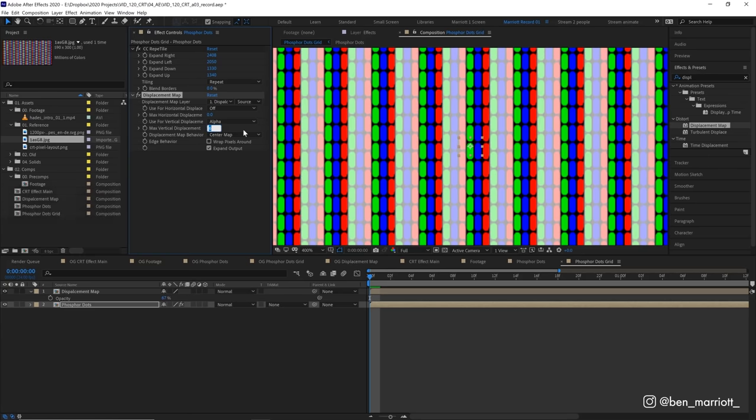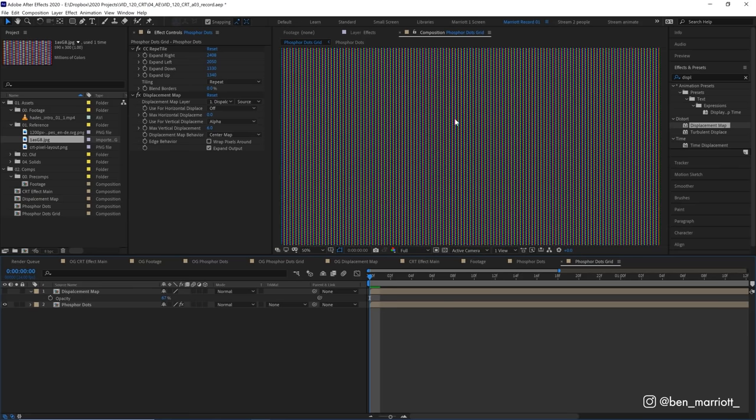So we just need to change the maximum displacement amount until it fits. And I think we're pretty close there. I think 6 will do. So now we can turn off our displacement map. And now we've got a full grid of phosphor dots taking up our full 4K comp. So our big grid is done. Let's run our footage through this.